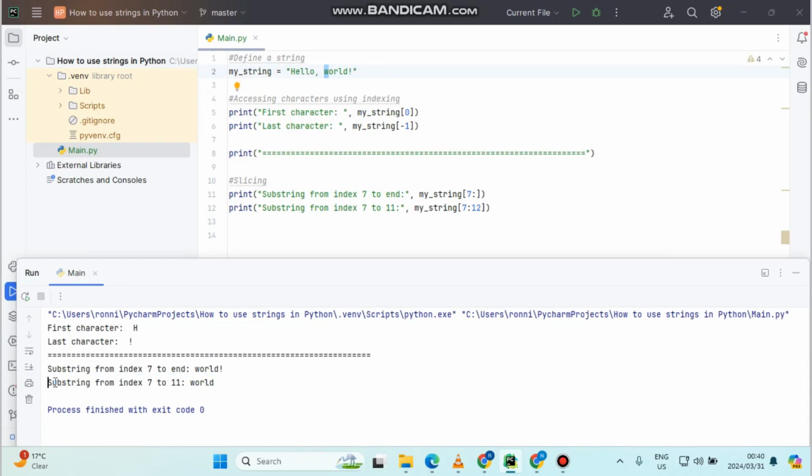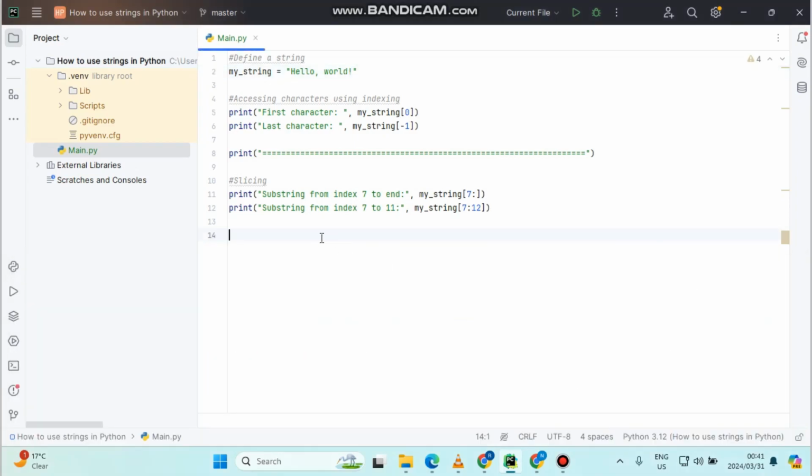Same applies to the substring from index 7 to 11, as you can see here. The last character, the exclamation mark, is left out and hasn't been included, because we only started from 7 until 11. That limits the number of characters displayed by the statement.